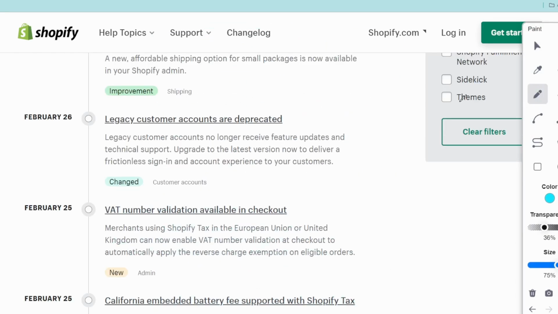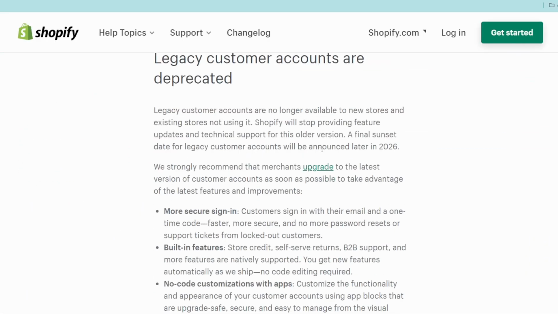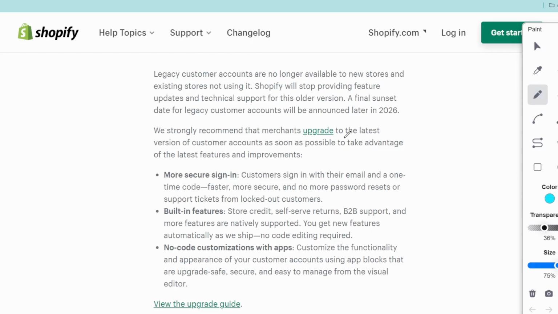Here is an update that I think everybody can understand. One of the first ones in the Shopify changelog. Legacy customer accounts are now deprecated. So legacy customer accounts no longer receive future updates and technical support. Upgrade to the latest version now to deliver a frictionless sign-in and account experience to your customers. This is a change to customer accounts. Okay, so this isn't brand new news, but it looks like it's finally being kicked in. Here's the update right here.